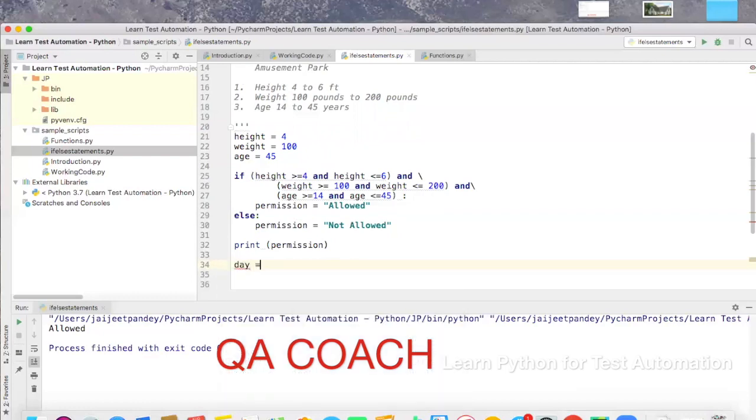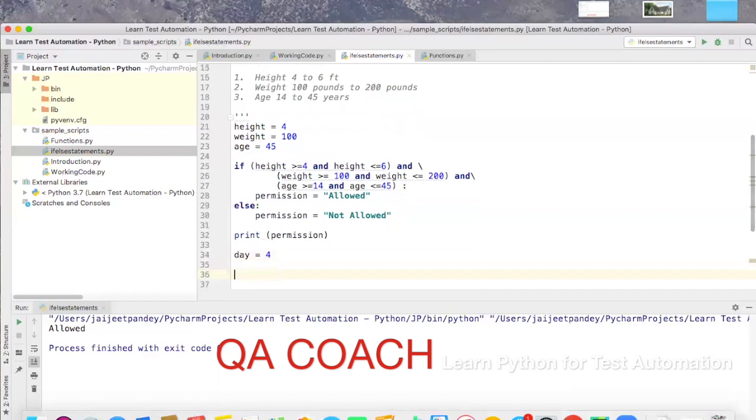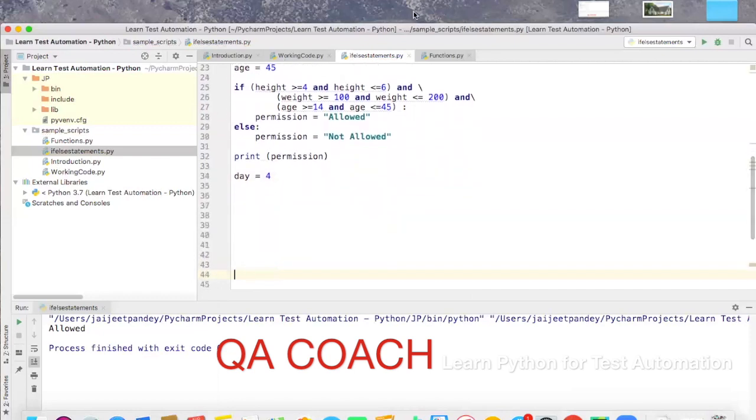There is a variable day, and in day we have a value 4. So if we need to print which day 4 is, if I consider 1 as Monday, 2 as Tuesday, 3 Wednesday, so 4 means it's Thursday. So based on the number assigned to variable day, I should print the name of the day. So how can I do that? Using if elif.